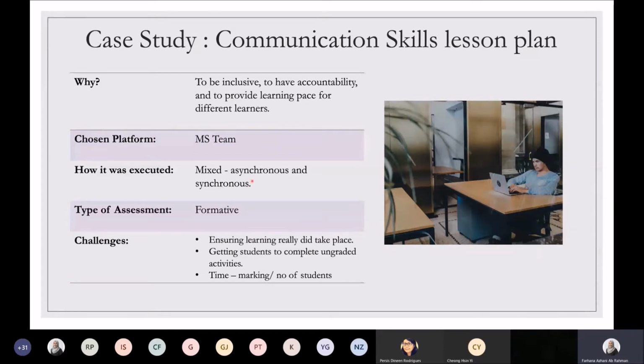So what we did was we have asynchronous. Asynchronous is where we pre-record our videos and we let them watch it. Okay, and then we will sort of discuss the videos. And then we have synchronous, which is a live session. So throughout that week, we try to include both sessions, like I mentioned just now.